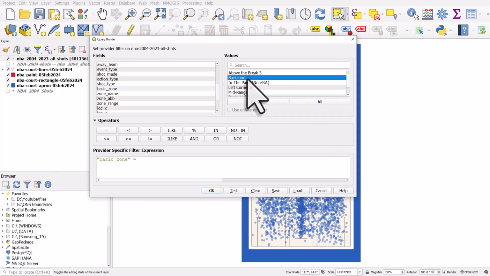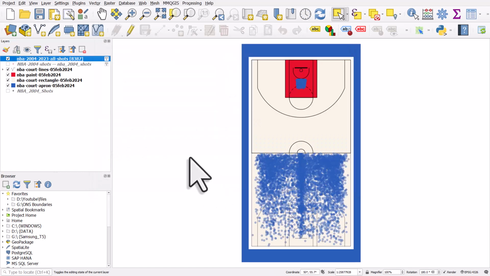So in this case, I'm going to look at backcourt. So I'm going to look at those shots that were taken beyond the halfway line. So I'll double click that. The expression is basic zone equals backcourt. And if I click test, it will test the expression, but I know it's correct, so I'll just click OK. And then obviously we get shots beyond the halfway line, but we also see a number of shots pretty much under the basket. And obviously if they're from beyond half court, that doesn't really make sense.